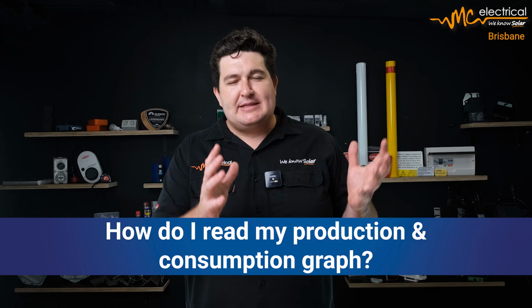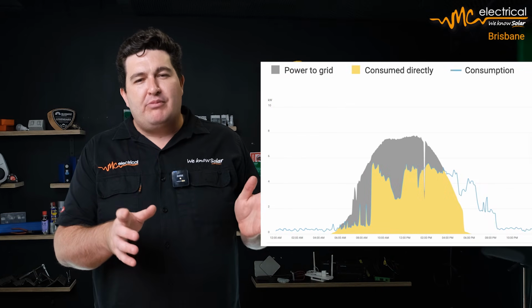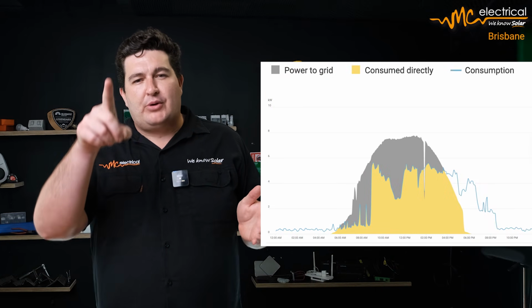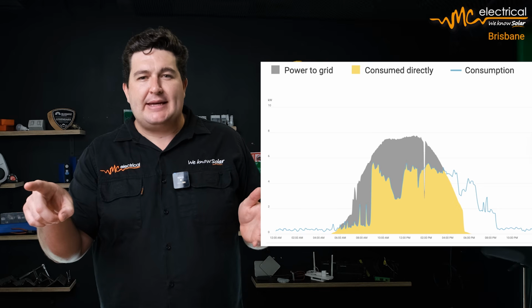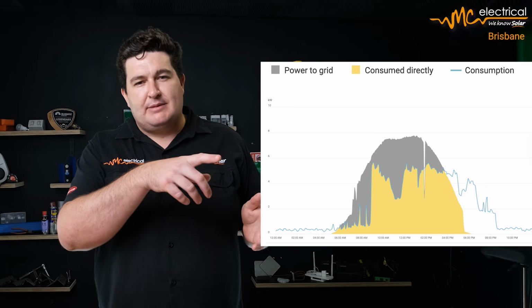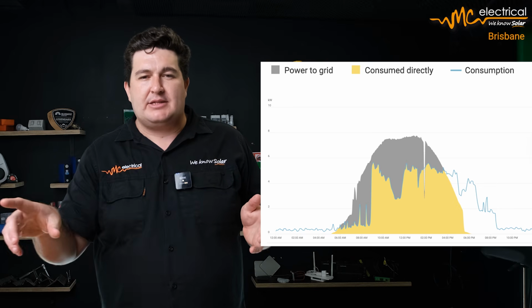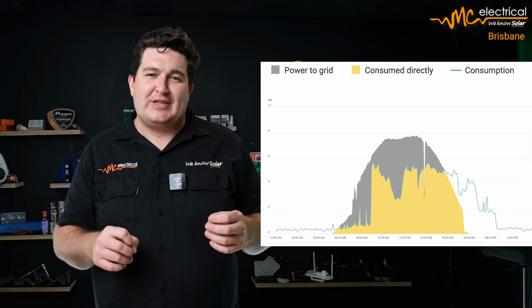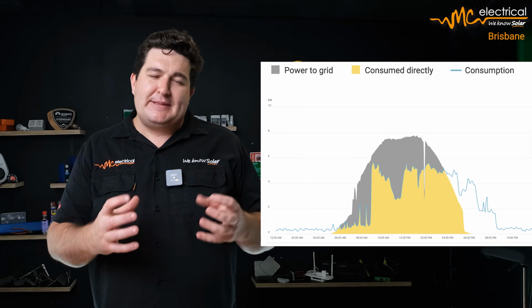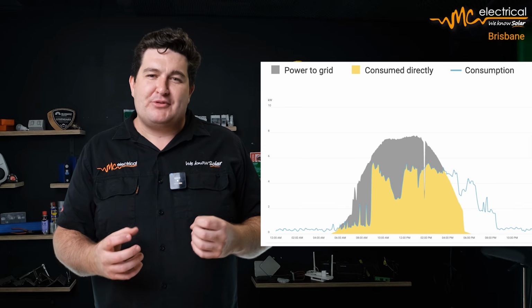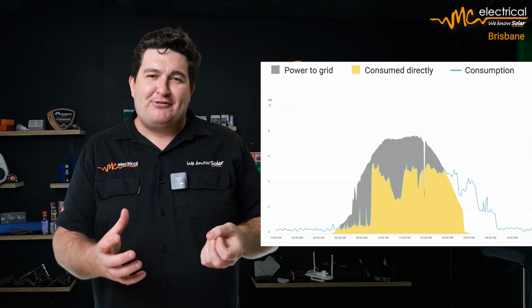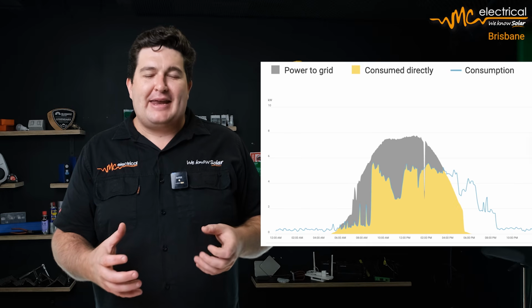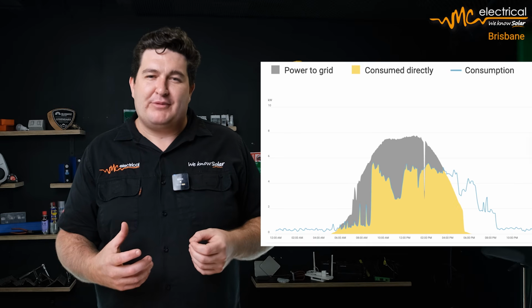I've brought up a system here without a battery, and on a nice sunny day, you get this really beautiful bell curve of what the solar has produced throughout the day. As the sun rises, the system produces more, and then as the sun sets, it starts to produce less. And then there's a squiggly line which shows you what you're using throughout the day. So in this particular graph, everything in yellow has come directly from the solar, everything in grey has gone to the grid, and then everything outside of that curve is coming from the grid at night.